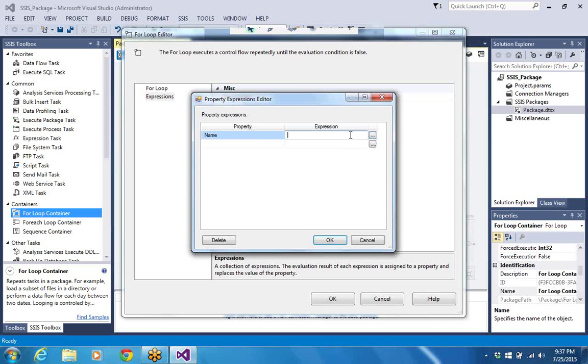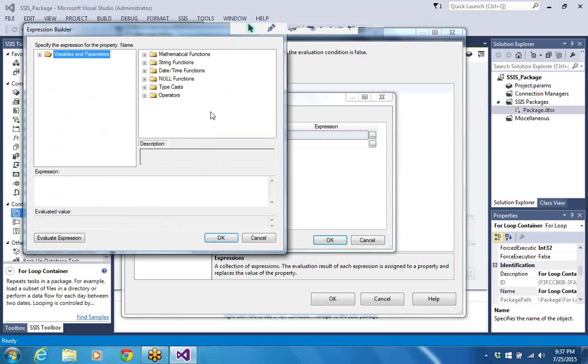Click on the three dots there. Okay, sir. So here we don't have anything. Okay, take User::x. Click on fine. You can just select. Okay, sir. User::x equal to 0 you put there. Now click on OK.